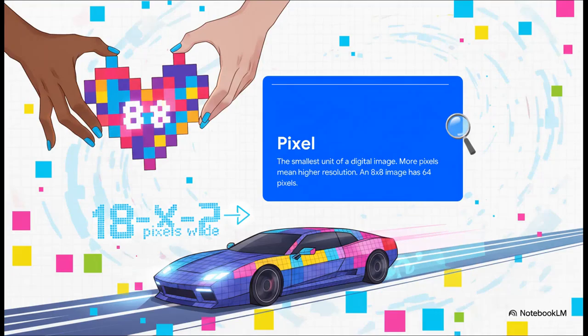Okay, let's start with the easy one, a pixel. We all know what these are, right? It's the absolute smallest dot of color in your digital image. You can see it right here with this heart sprite. If you zoom way in, you can see it's just a grid of colored squares. This heart is 8 pixels tall and 8 pixels wide, which means it's made up of 64 individual little dots of information. When we talk about our car asset, for instance, we know its original art file is 182 pixels wide. That's its size in its own language.